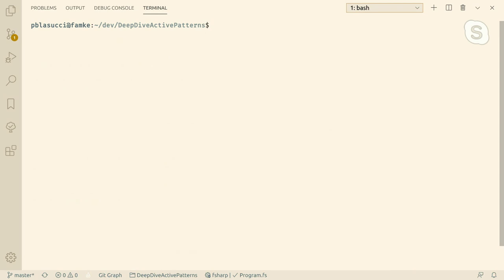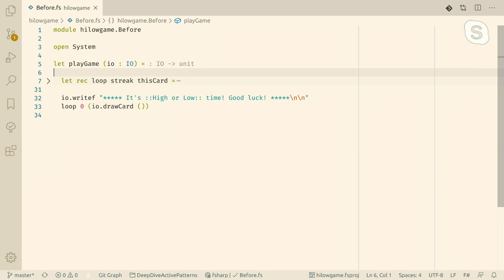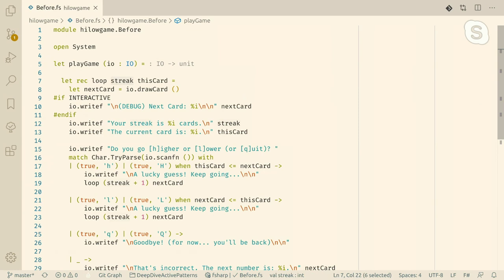Now let's go look at the actual code that supports this. So we're still looking at the before, so there's no active patterns involved here. Just a very, very simple game loop that sits over a recursive function. And the recursive function accumulates how many streaks you're on and what the current card is. It goes in and it draws the next card without showing it to the player. It prints out some stuff.